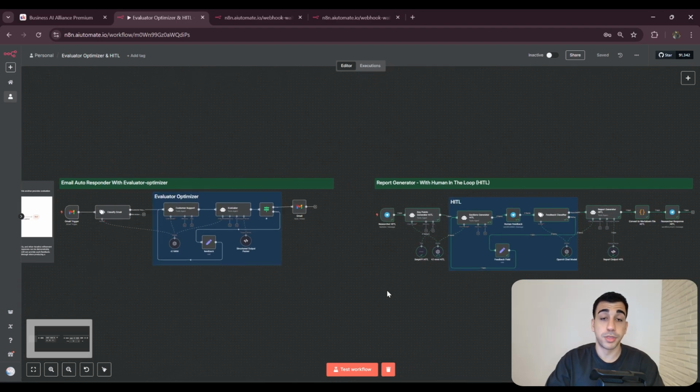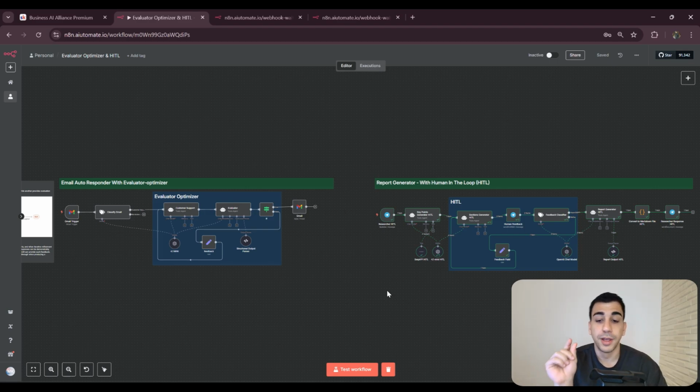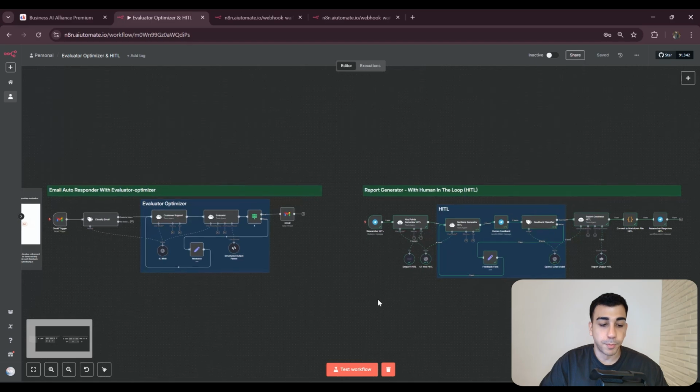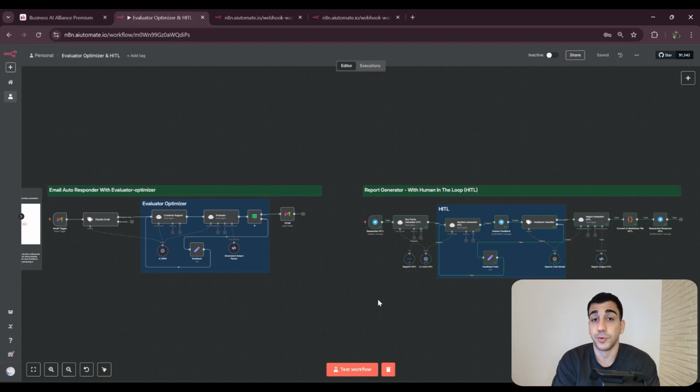And with that, we have both Evaluator-Optimizer and human in the loop covered. I hope I was able to explain it clearly to you, and that you were able to see how these two patterns are super similar in the way they work, and the only difference is that one of them uses AI to evaluate, the other one uses a human, and this single difference causes them to be applicable in different scenarios.